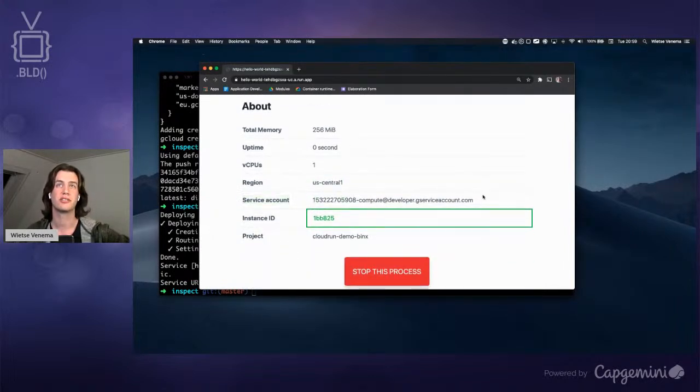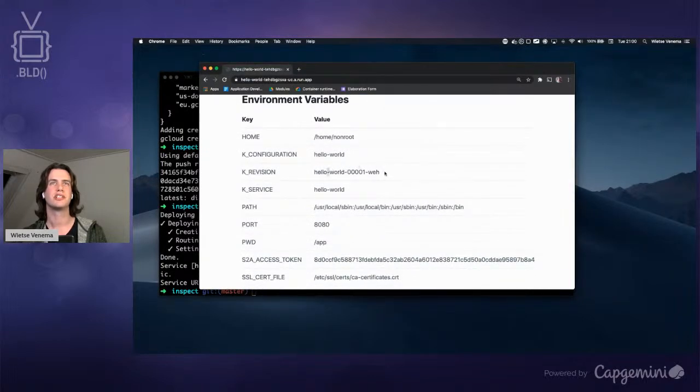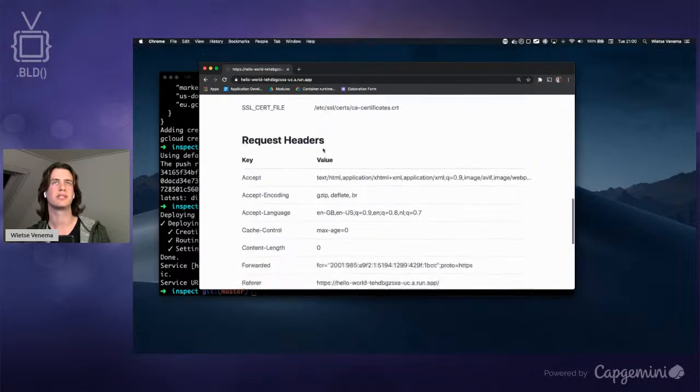This is a service account, so every Cloud Run service has its own identity, and you can use it to give it permissions to access other Google Cloud services. And I have an instance ID. I made it a color because I'm now going to stop this container, and then the page will refresh, and a new container serves the request. So that's good, right? This auto healing is going on there, and I have some environment variables. This one tells me the revision because this was the first revision, and the service name.